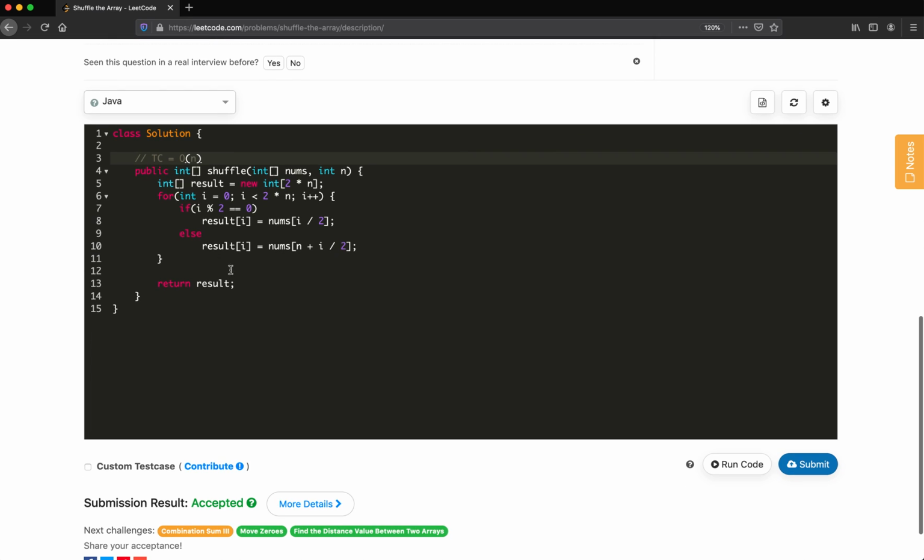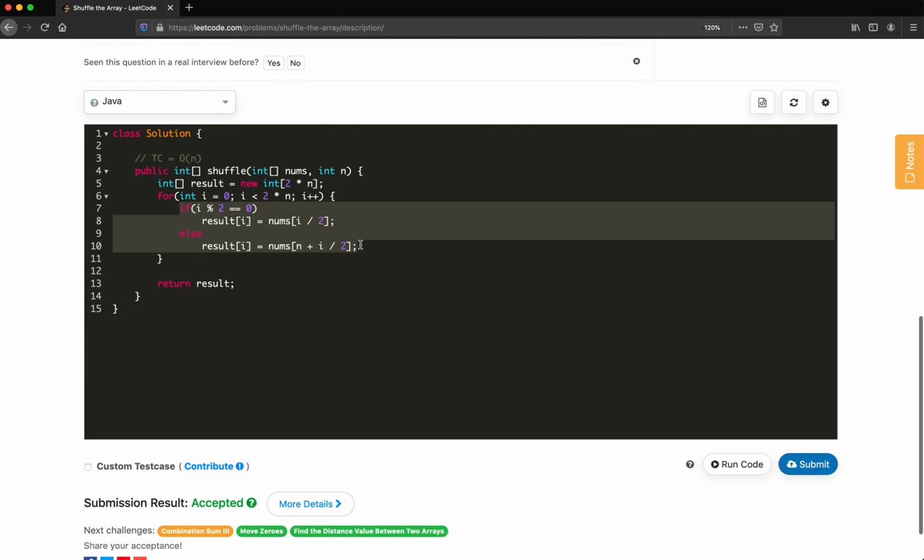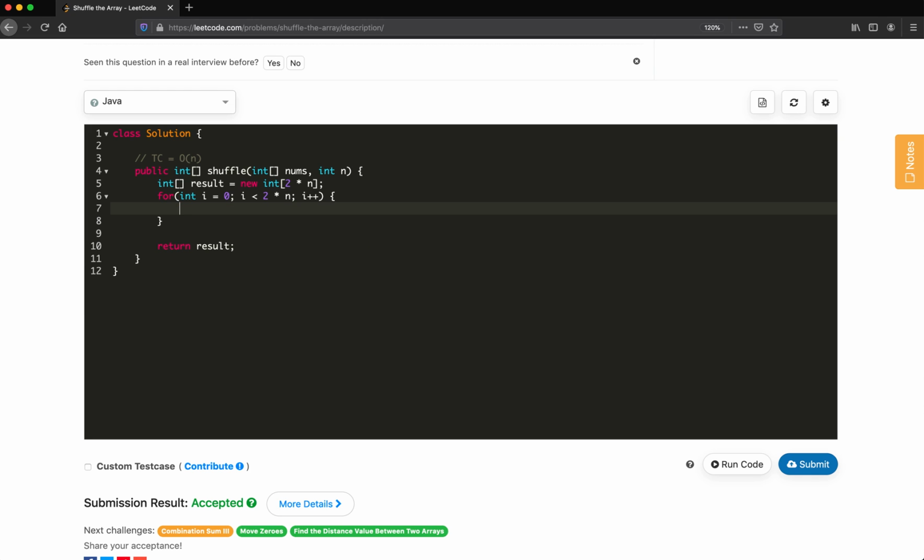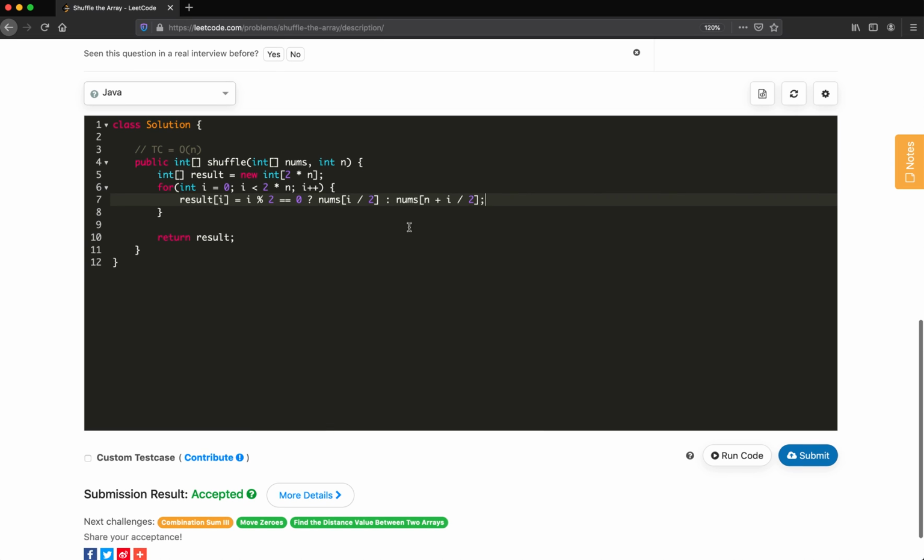One more optimization we can do: these 4 lines of code can be reduced to one line using the ternary operator. Let me write that down as well: result[i] = i % 2 == 0 ? nums[i/2] : nums[n + i/2]. That's it. The same if-else logic is constructed using the ternary operator.